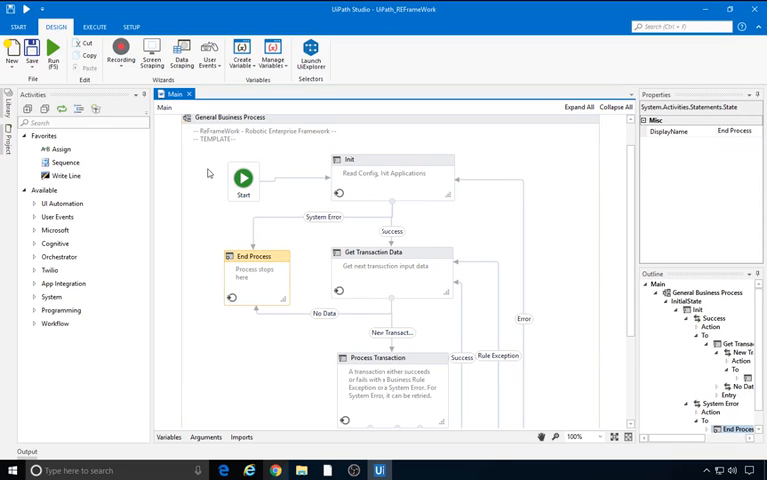In the get transaction data state, there are 2 possible courses of action. Either a new transaction comes next and is processed by the robot, or all transactions have been operated on, no more data is left, so the process comes to an end.